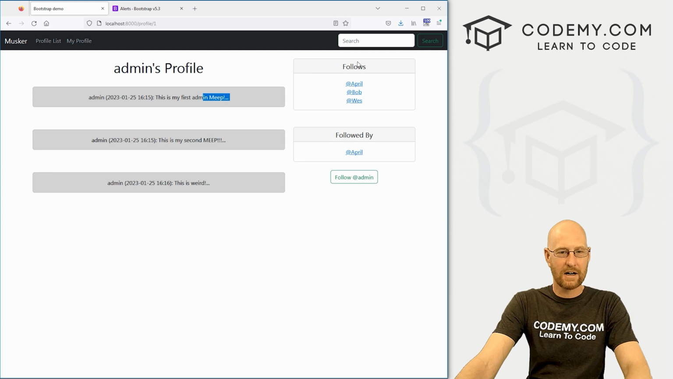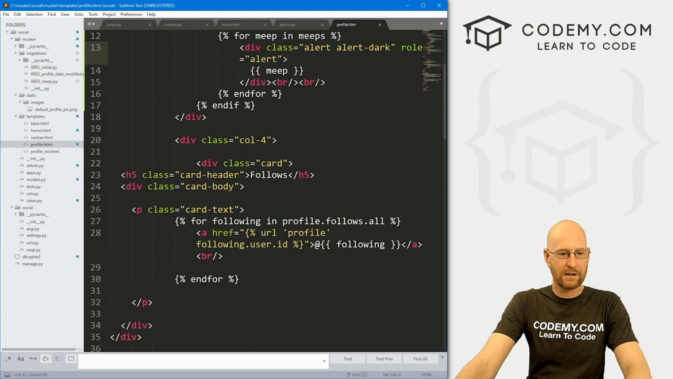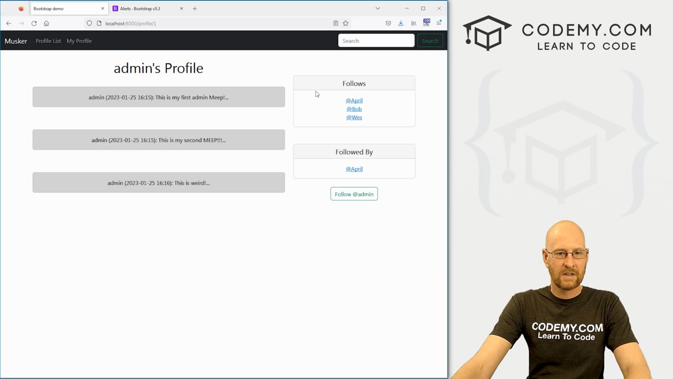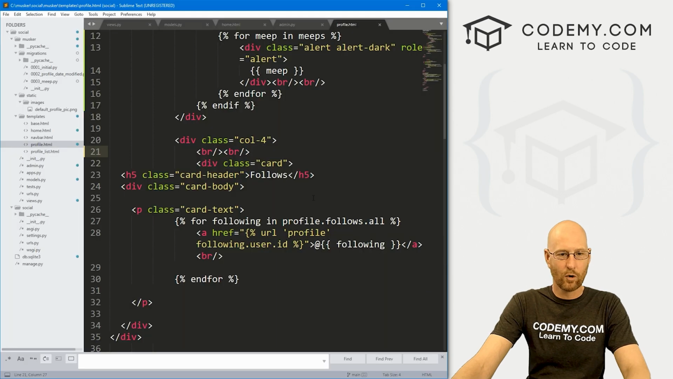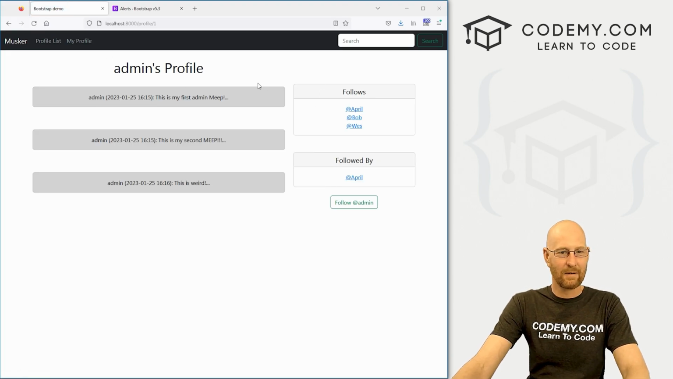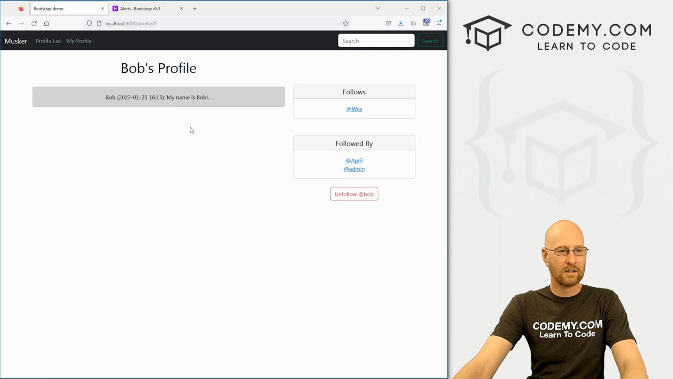Maybe we want to put some line breaks here. In fact, let's do that right now. Head back over here to our profile.html page and come down here to our card section. And I don't know, I'm just going to add a quick couple of line breaks. Yeah, that's better. We'll play around with that in a little bit. Maybe one more. We'll add some formatting later, but there we go, a little bit better. So, okay, that's looking a little bit better. Now, if we click on April, she doesn't have any. If we click on Bob, he has one.